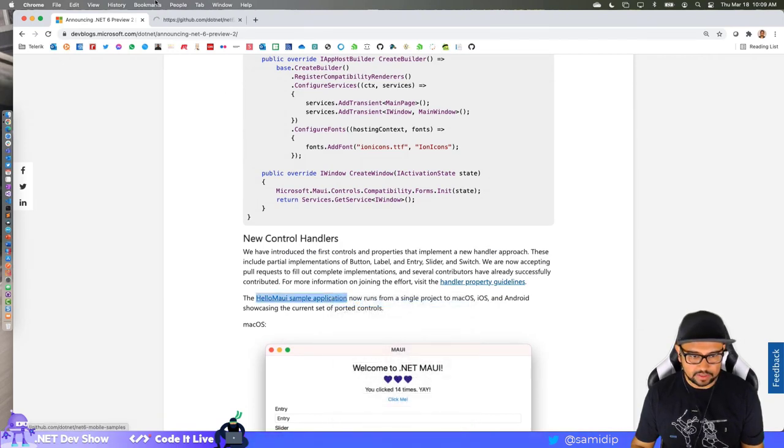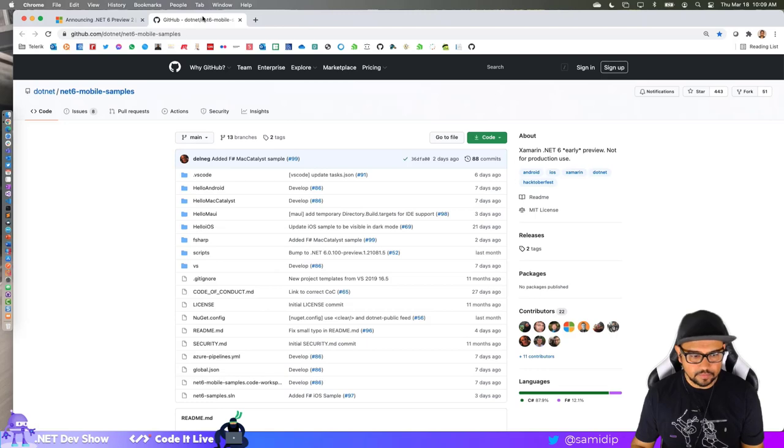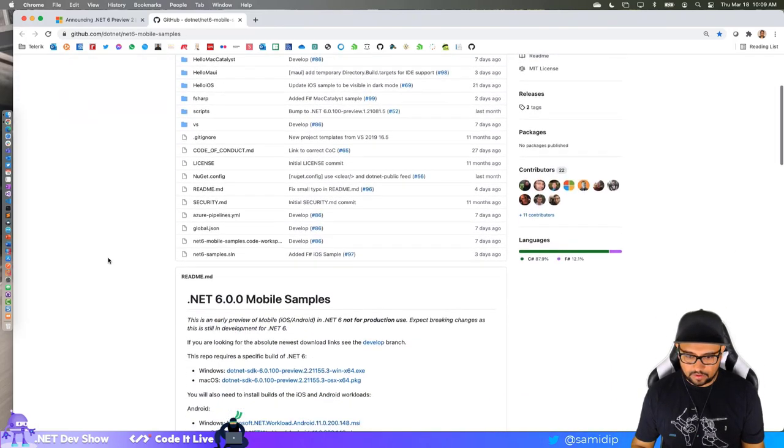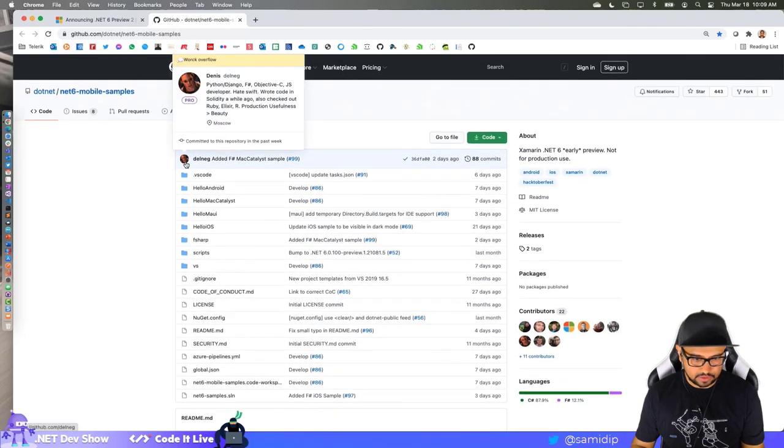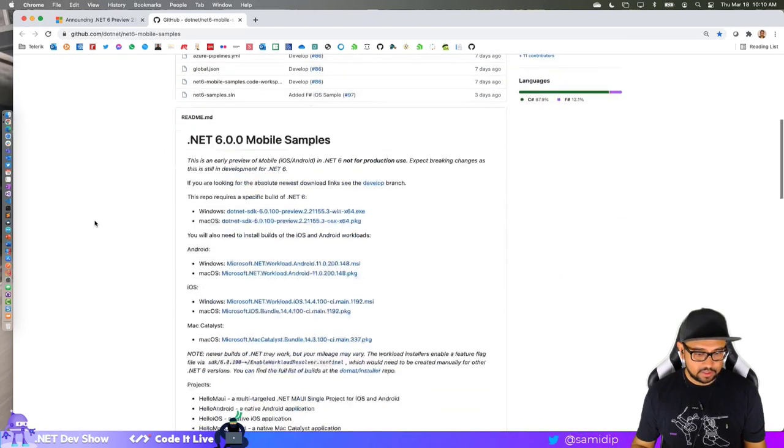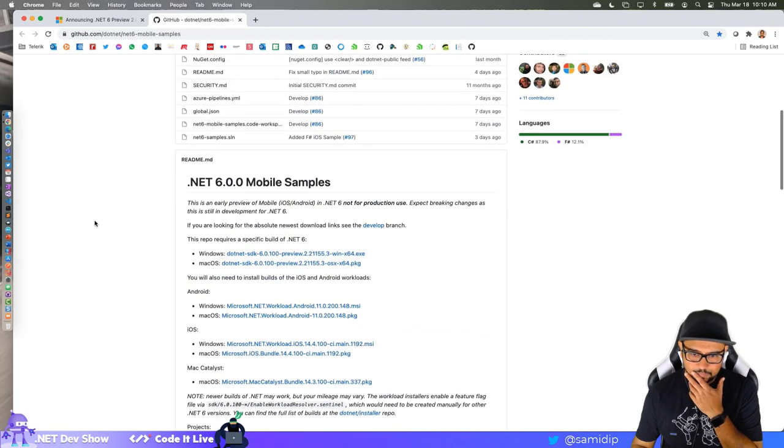Let's go in here. I think that's the GitHub repo. Okay, contributors here. Who's Delneg? Python Django. Dennis, I don't know who that person is. Most likely works with the Xamarin team on the engineering teams. But this is where we start, right? And this should help us bootstrap and kind of get to a starting point.